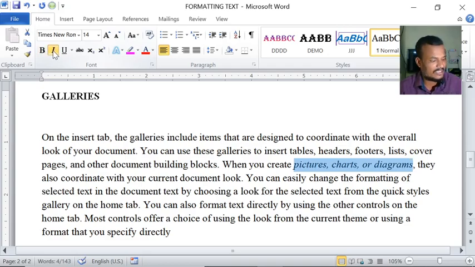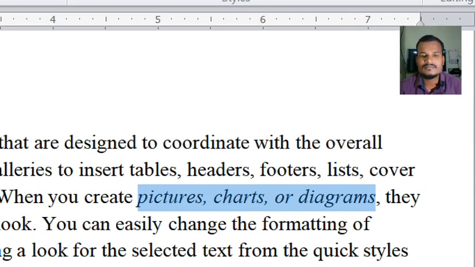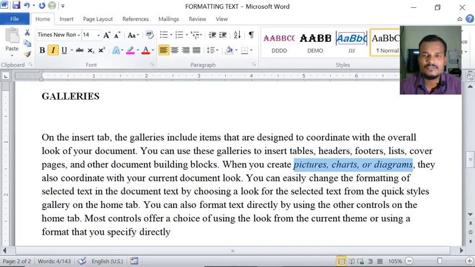Now you observe the changes here. This is about italic. Italic is nothing but to emphasize a word or a phrase, so we have to go for italic. To remove this italic effect, again we have to click on italic. If we want italic, select the text and click on italic.